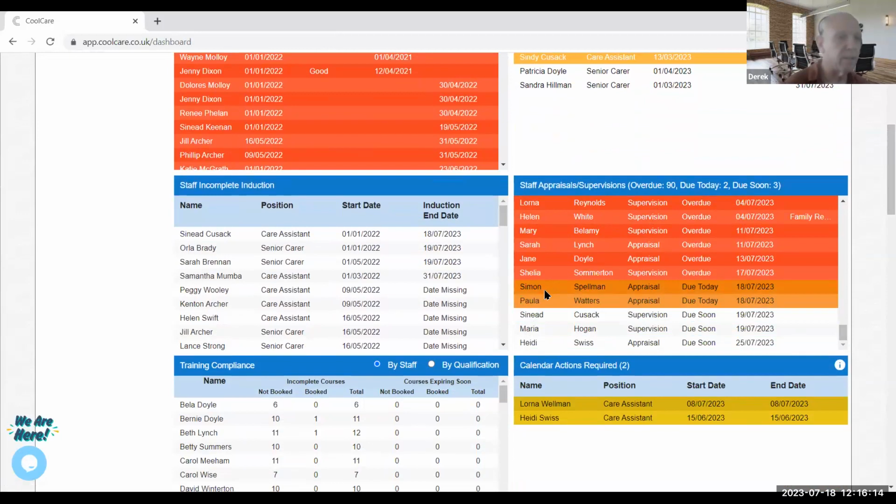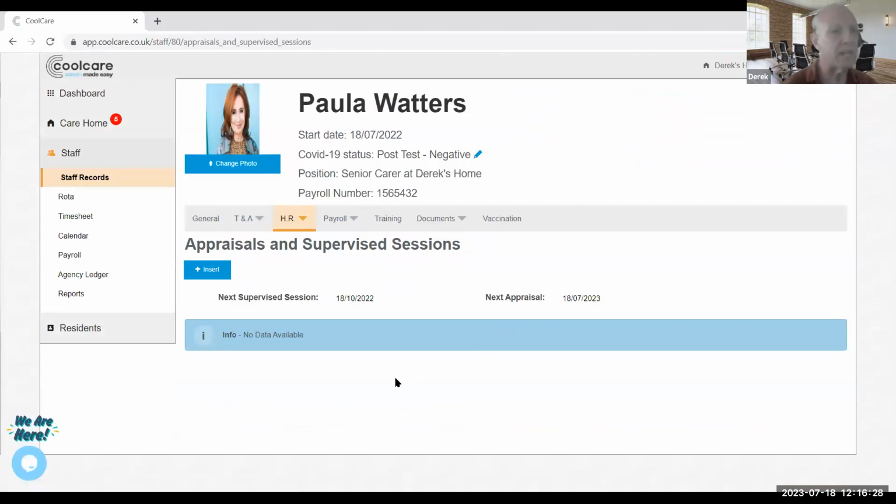But there is something else this does. If we look at Paula Waters, it says her appraisal is due today. Okay, that seems to be the same. But let's go to her record, see what happens. Oh, look, she's never had a previous appraisal. She's never had a previous supervision. So how did it know that she was due today? What it's done is it's looked at the date that she joined, 18th of the 7th. There it is, next appraisal date, 18th of the 7th, 2023. That's how it's worked it out.